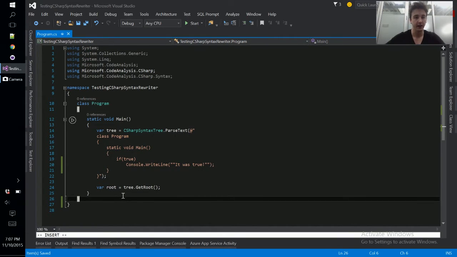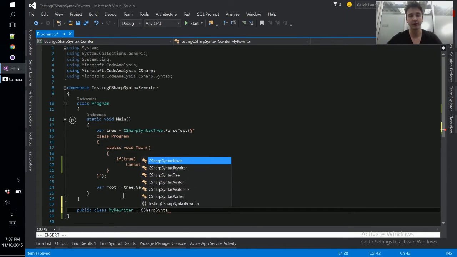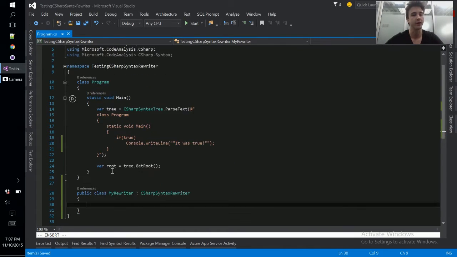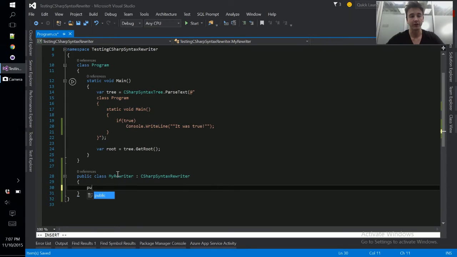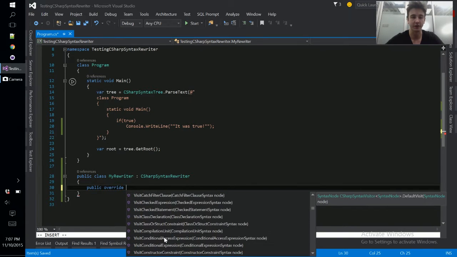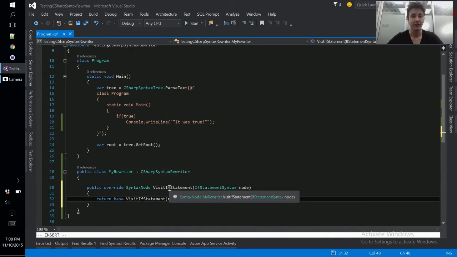So we'll jump into it, and it's very similar to the class we looked at in our last video, the C# Syntax Walker, where you inherit from C# Syntax Rewriter in this case, and it does a depth-first traversal of the nodes. And much like the Walker, we have the choice to override different nodes that we choose to visit. So you've got a massive list of all of the different kinds of C# syntax here to choose from. And since we're interested in if statements, we're going to go ahead and visit if statement.